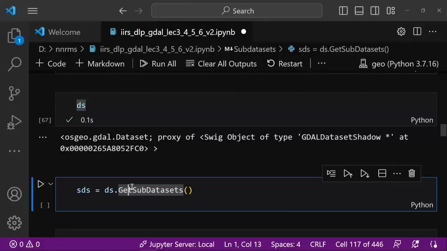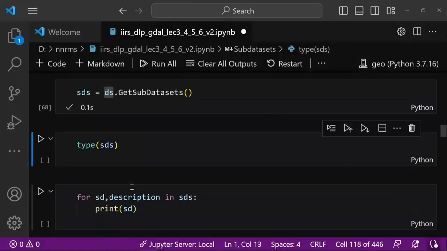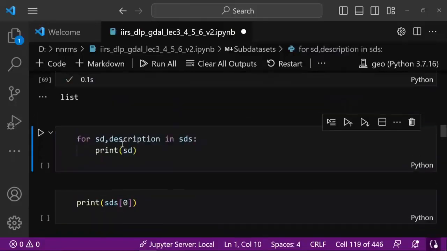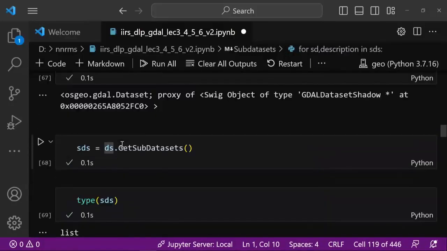So for that I need to call this function ds.GetSubDatasets. If I call this, it has returned and I have stored the result in SDS. Now if I type SDS, it is a list, because an HDF file can contain multiple sub data sets. Suppose I am reading a MODIS file, it may have daytime land surface temperature, nighttime land surface temperature, viewing angle. So all these bands will be represented as different sub data sets.